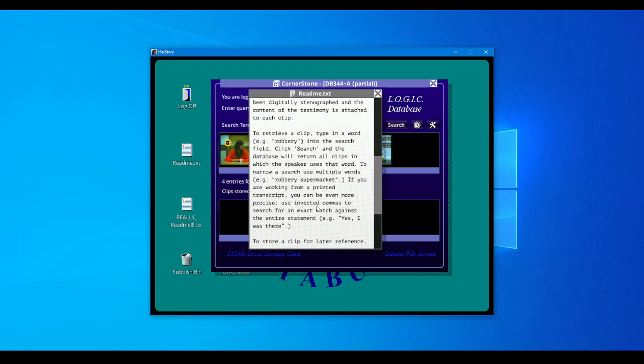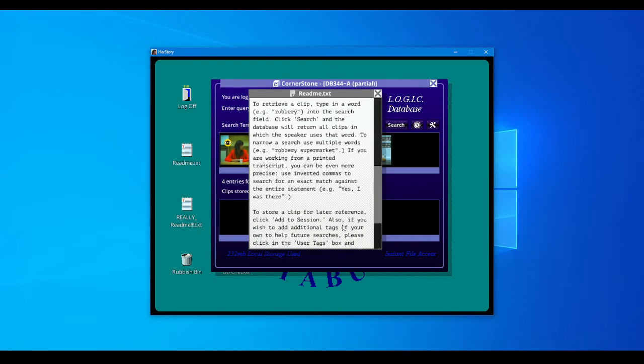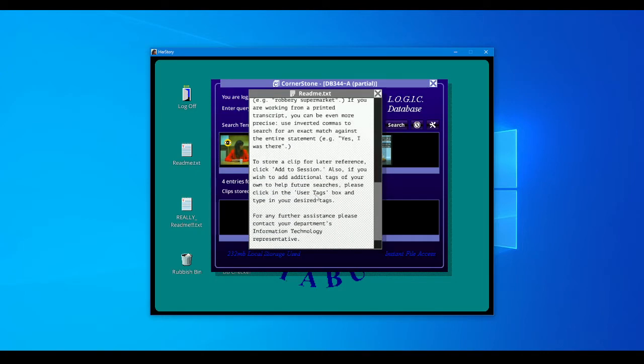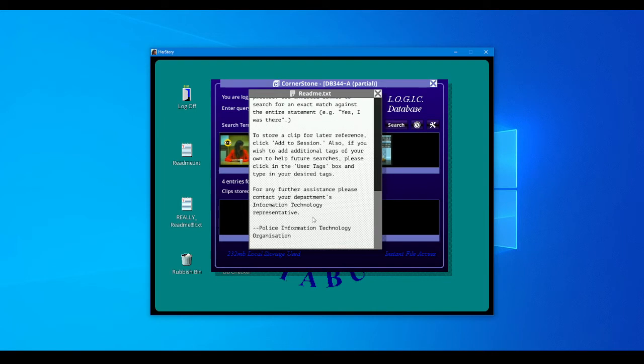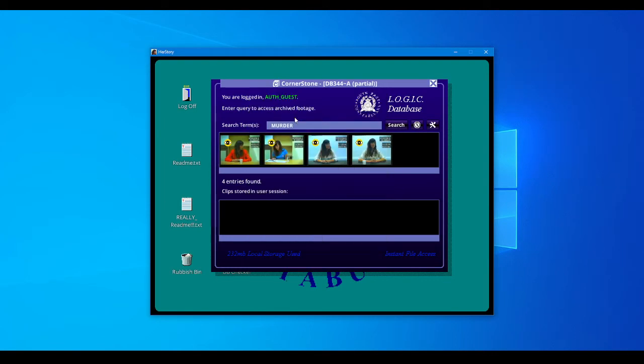To retrieve a clip, type in a word, e.g. robbery, into the search field, click search, and the database will return all the clips in which the speaker uses that word. To narrow down a search, use multiple words like robbery, supermarket. If you are working from a printed transcript, you can be even more precise. Use inverted commas to search for an exact match against the entire statement, e.g. yes, I was there. E.g. exempli gratia, Latin for free sample. To store a clip for later reference, click Add to Session. Also, if you wish to add additional tags of your own to help future searches, please click in the User Tags box and type in your desired tags. For any further assistance, please contact your department's Information Technology Representative, Police Information Technology Organization.